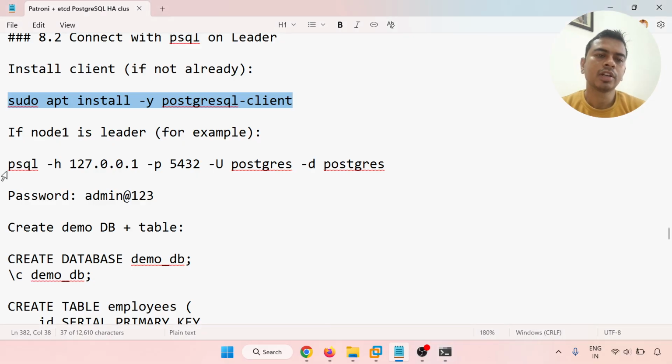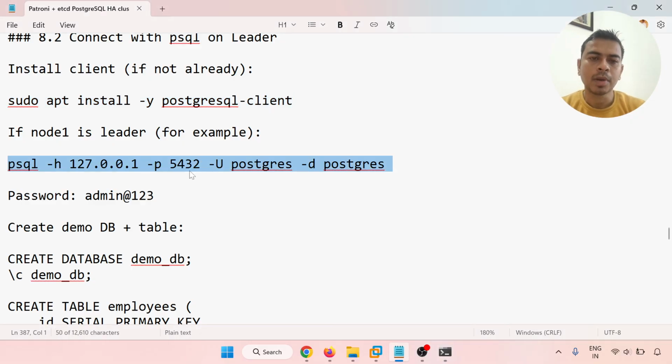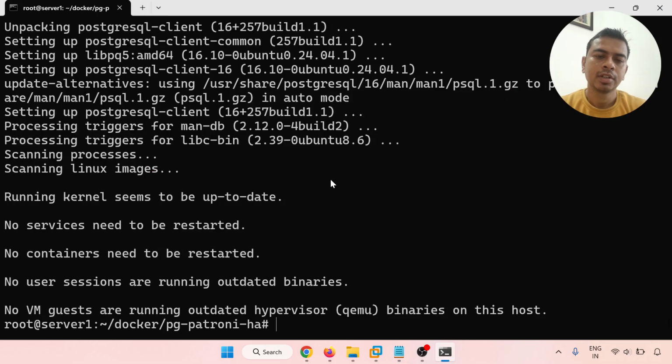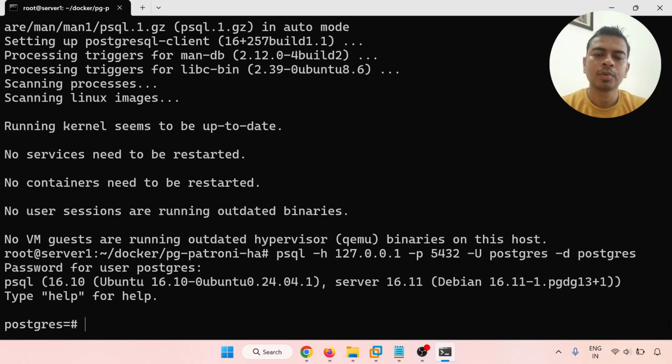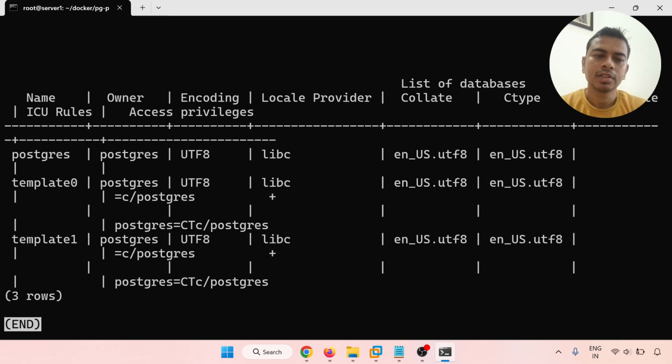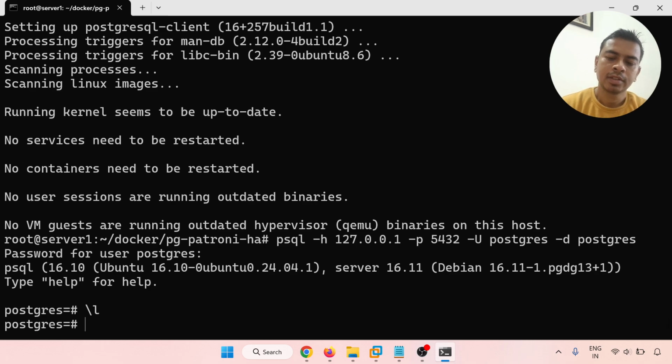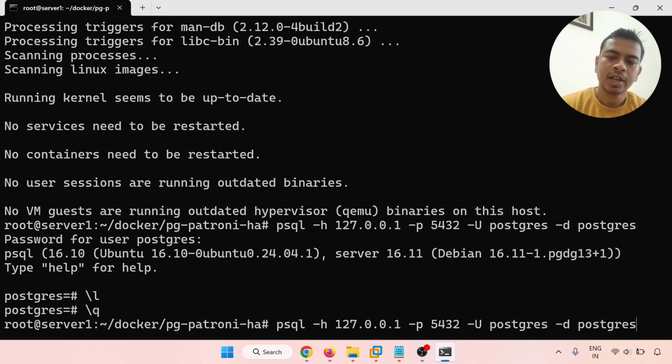So client is installed. Now I'm going to access with the port 5432. Just remember which port I'm going to access this. This is very important. So 5432 is the port of this primary. Okay. \q. And here I can use the 5433 also.